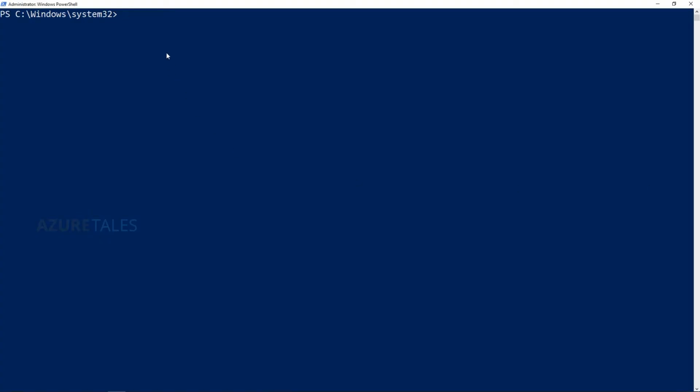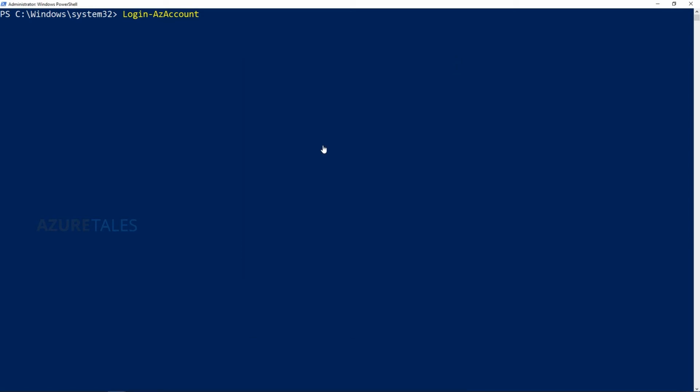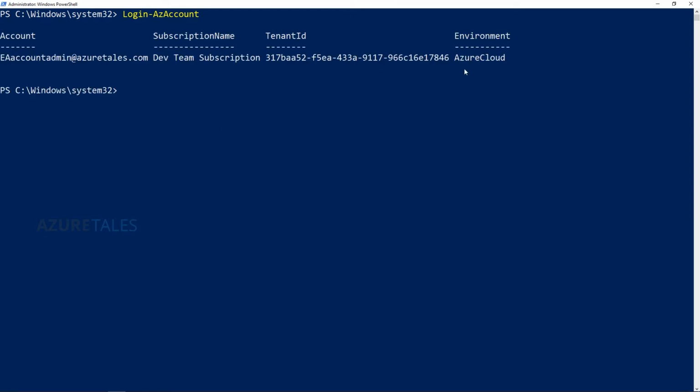So once I'm in PowerShell, I already have the Azure PowerShell module installed. So I'll just log in as the account, and the system will ask me to log in. I'll pick the account admin email address. It is saying that I already have one subscription there, and this is the tenant ID.